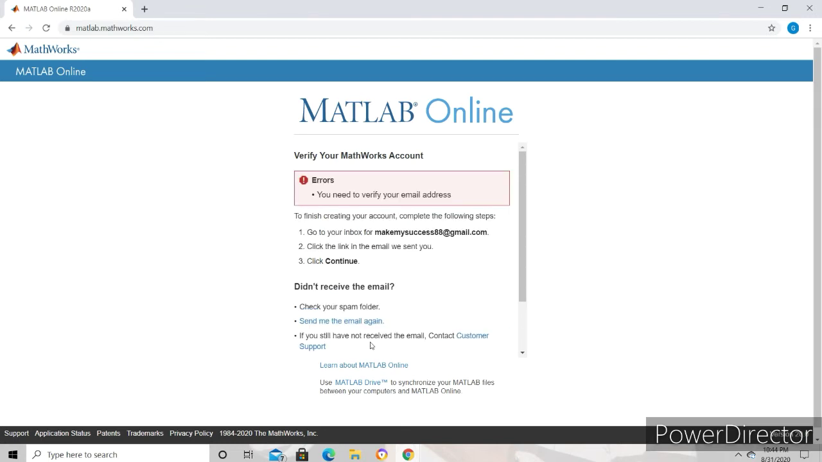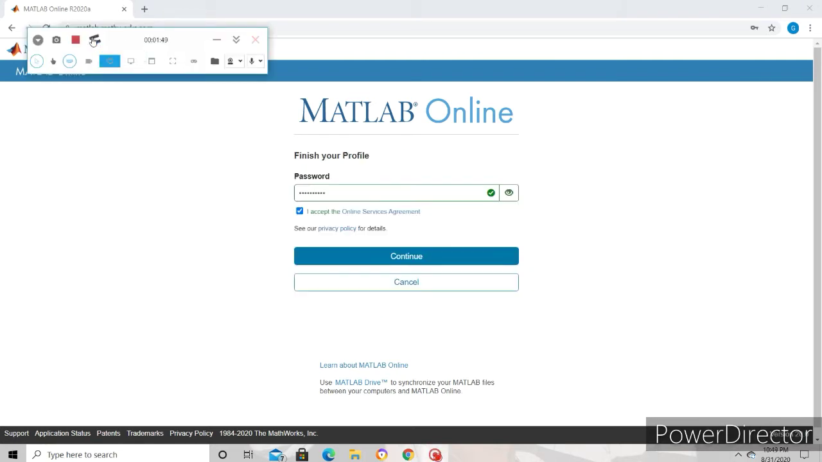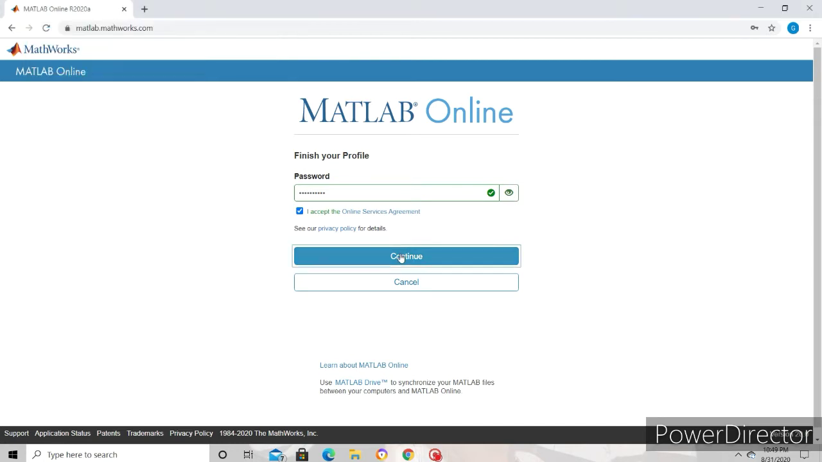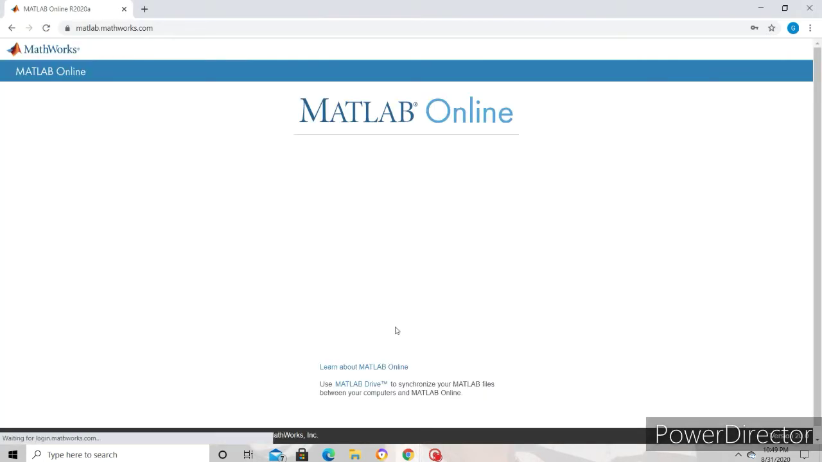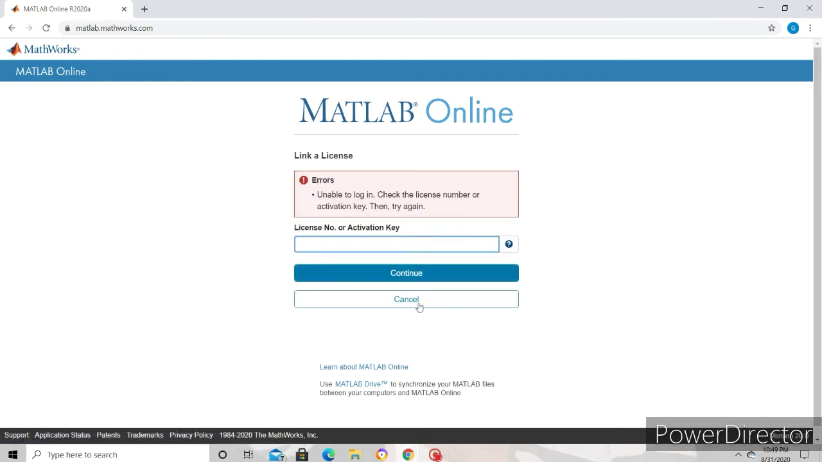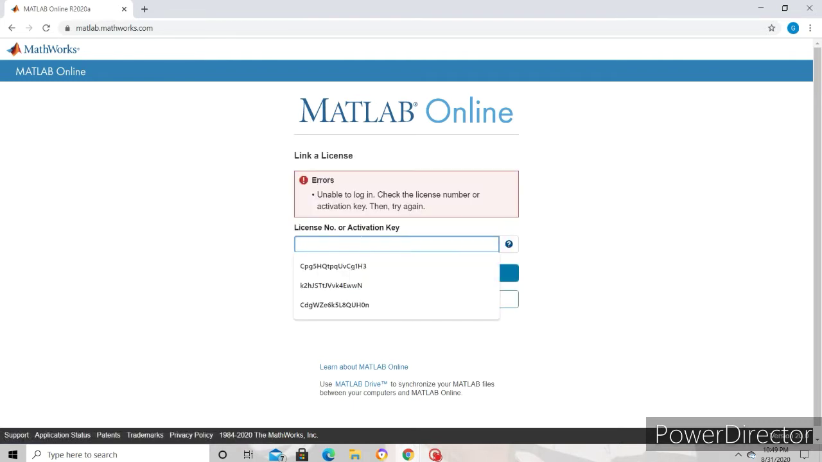To do that, go to your Gmail account. Then you will receive a mail from MATLAB. For that, you have to verify your mail account. To verify it, click on the verify option in your Gmail. After verifying, create a new password, then enter the password, and your account has been created.